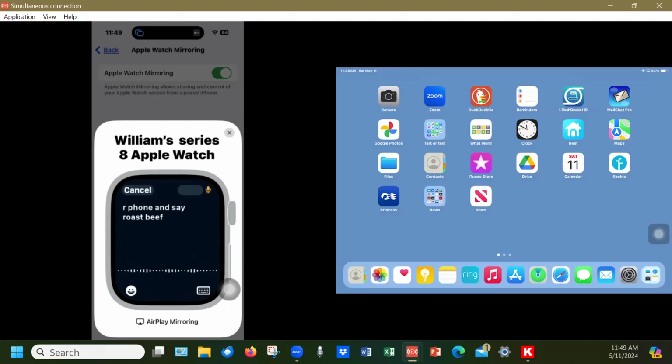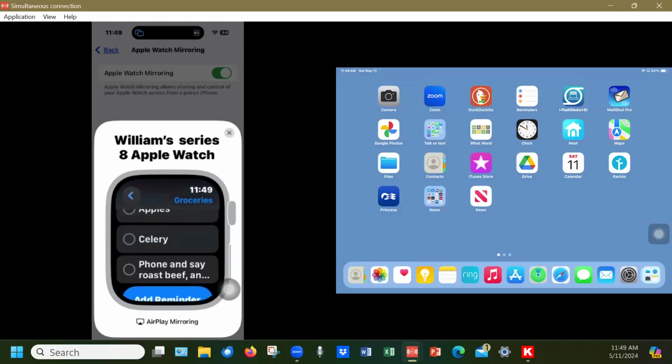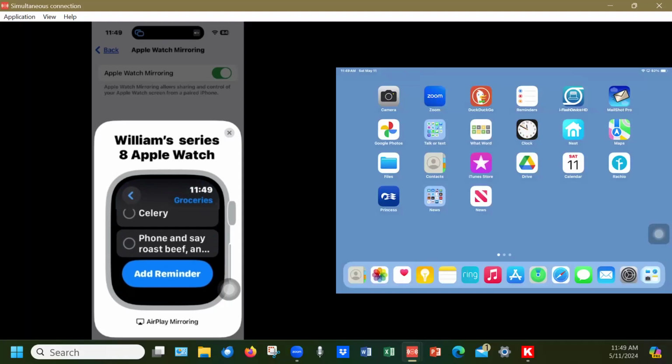And then I turn off the microphone, and I got all that added to my grocery list. The point I'm trying to make there is you can use your microphone on your watch, similar to the way you use it on your phone, to do voice to text stuff.